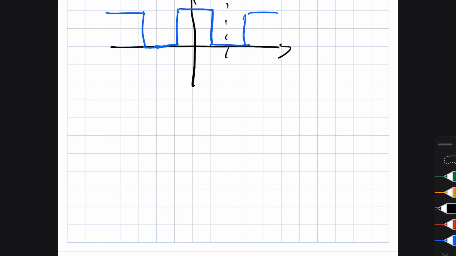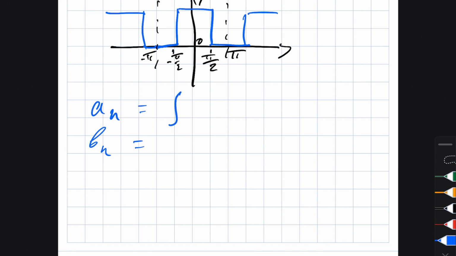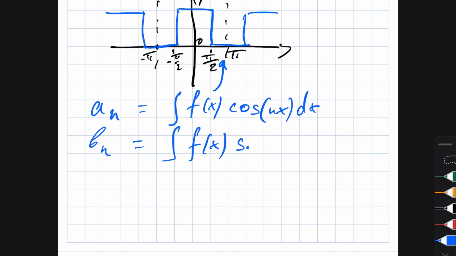Let's put some values. It will be varying from 0 to 1, and here from minus pi to pi. Obviously these points are minus pi over 2 and pi over 2. So what we need to do is find two coefficients: A of harmonic order n and B of harmonic order n, and both of them would be an integral of our function. In this case, our function is the square wave multiplied by cosine nx dx. And here it will be the same, but instead of cosine it will be sine.